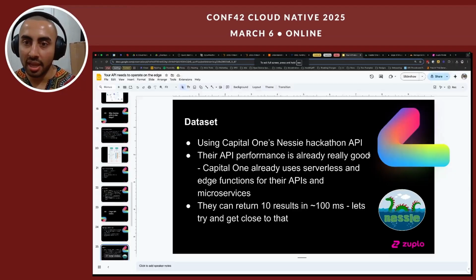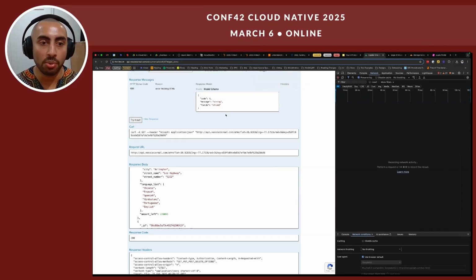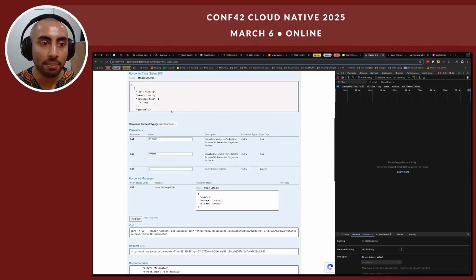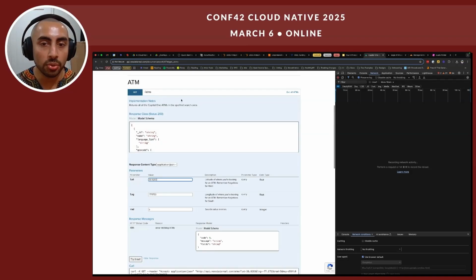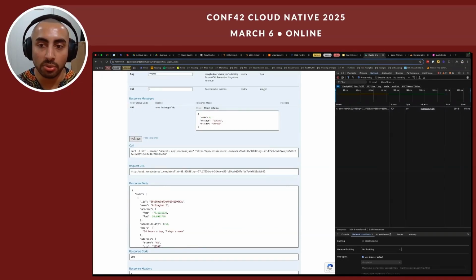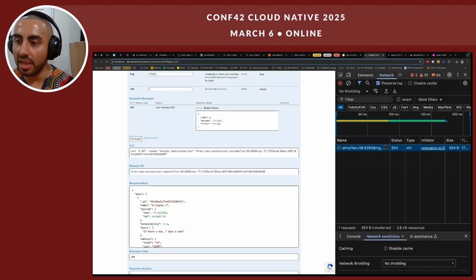I'm just going to quickly exit out of my slides over here. I'm going to pop over to the Capital One website. I'm going to call their API for ATMs over here. And all you do is input a latitude and longitude and then a radius in miles. Then you just click try it out. On the right over here, it's going to be a little hard for you to see, but let me zoom in a little bit and pop this open.